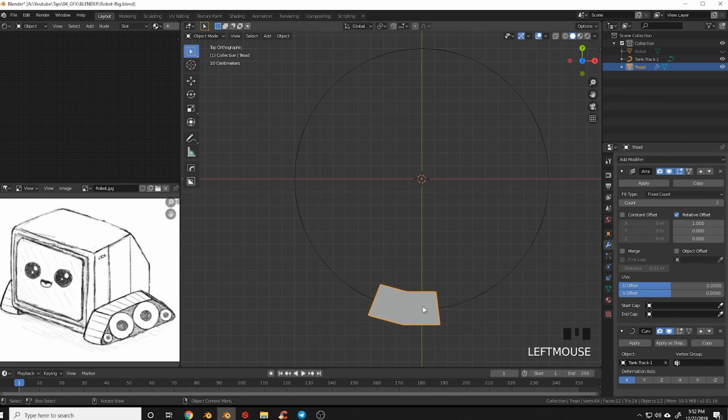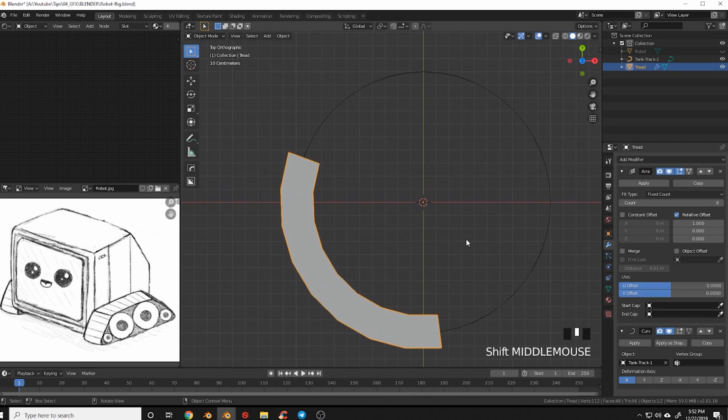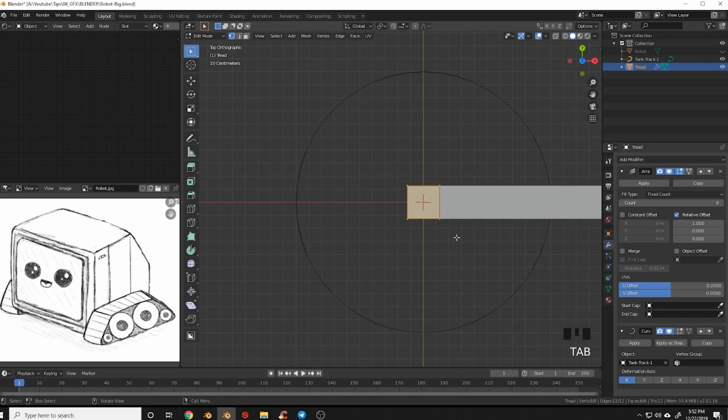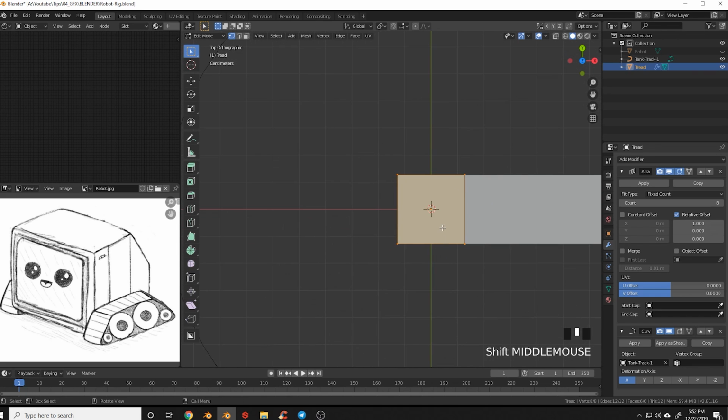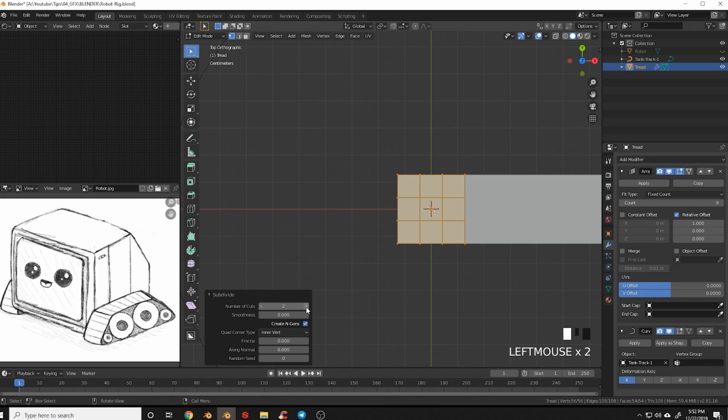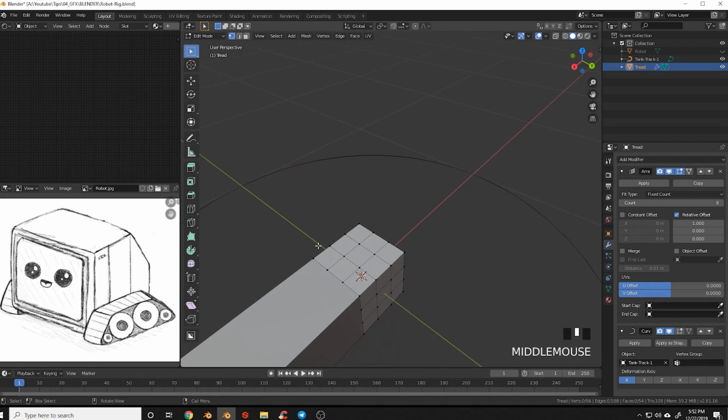So what we're going to do now is up the count here, and you'll see that that will make it go all around the curve. If we snap here into edit mode, we can begin modifying this so that it looks more like a tank track. So I'm going to grab this cube, subdivide it, and bump that up to 2. And then we can start playing with it.